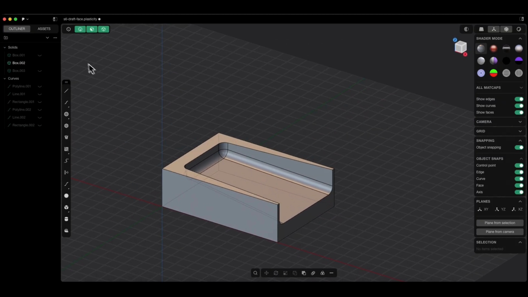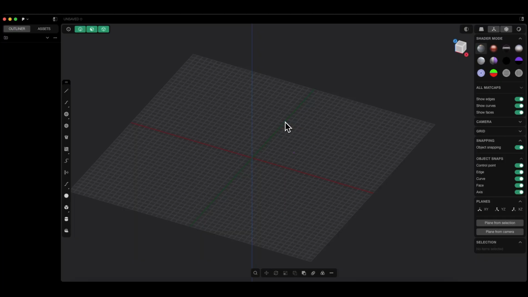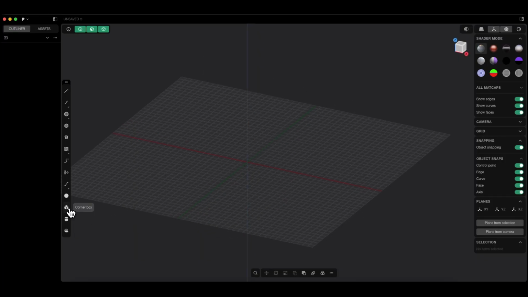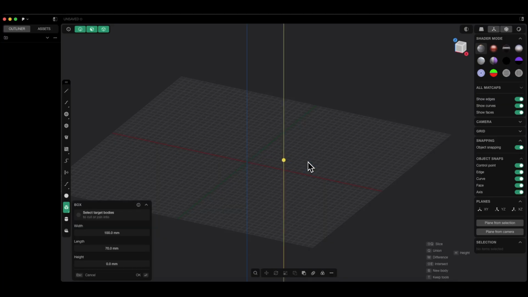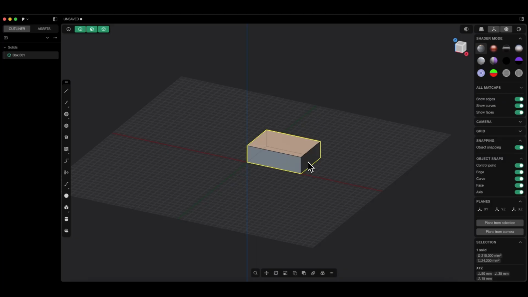I'll start a new project and select the corner box command and create a cuboid with dimensions, for example 100 by 70 millimeters. To set the dimensions press the Tab key and enter 100, press Tab again and enter 70, hit enter. To set the height of this solid press H and enter 30 millimeters and hit enter to confirm, and enter again to finish this command.